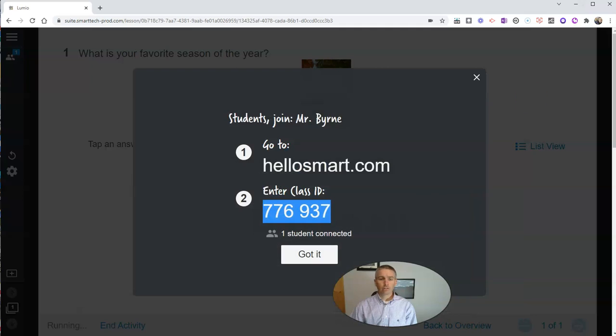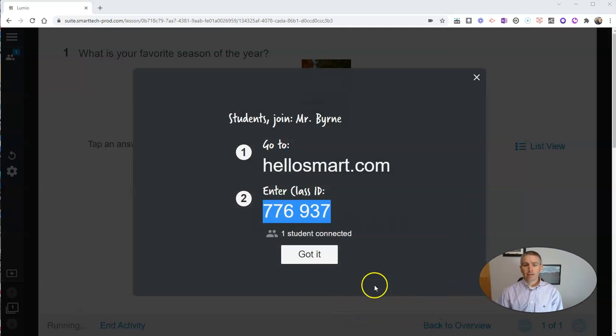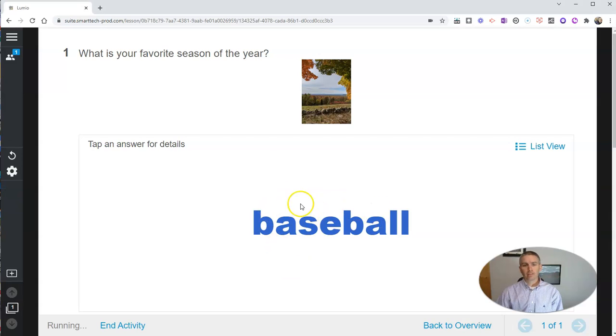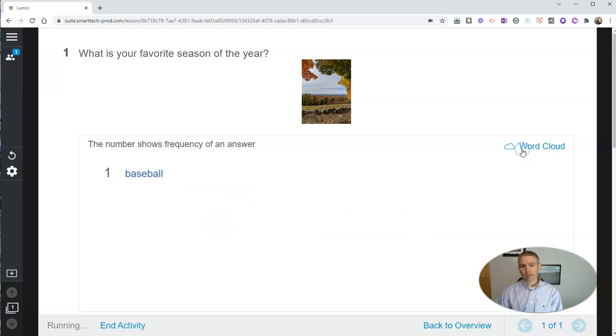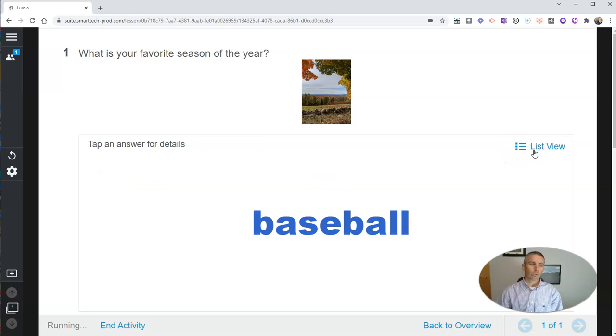Now back on the teacher screen here, the teacher can see that one student has connected. And I can see the answer as they're coming in. We'll see this is a running activity right now. And I have that answer from one of my students. Now, the default here for this particular question is to make a word cloud, but you could also make it into a list. I'll go back to the word cloud.